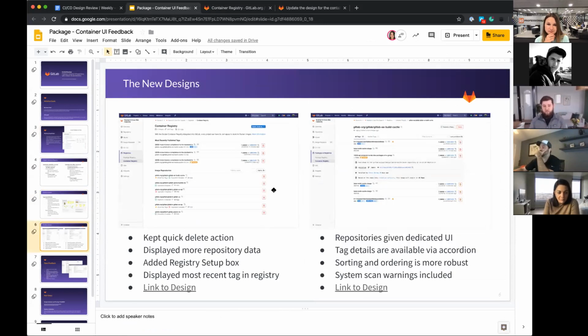And so we came up with 2 new designs. We try to keep the quick action available, that delete, and display more of the robust data about the image itself, as well as where the image came from, which is 99% of the time the question our users are trying to answer when they go to the UI: where did it come from and what built it? We separated out the tags and the image repository list into 2 different views so that the load time is a little bit more manageable and expected.